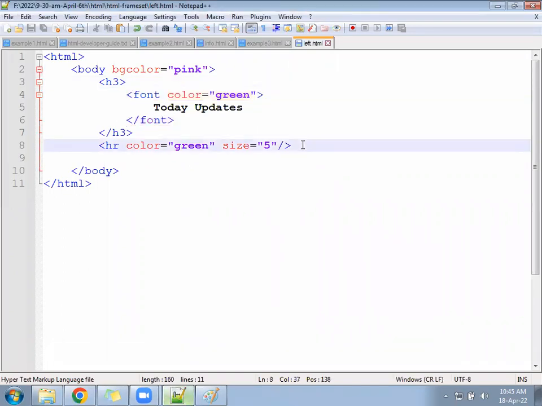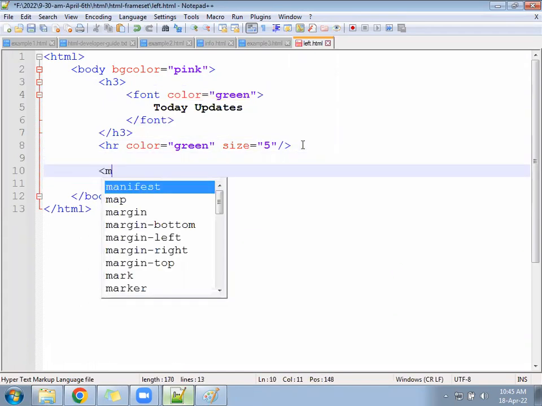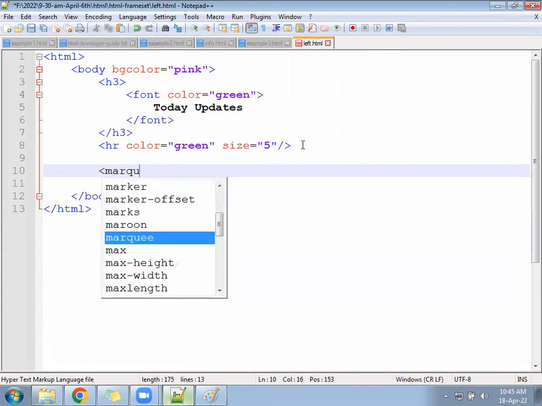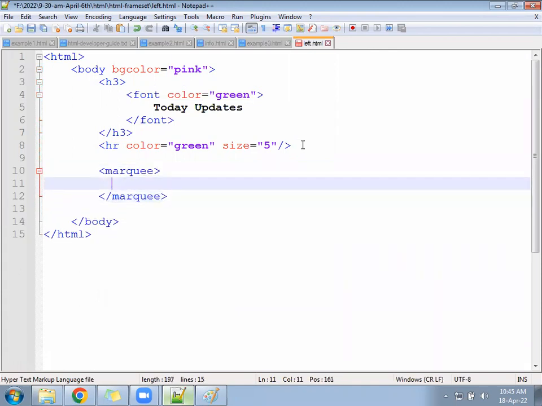Next, after this HR, write another tag, marquee. It is used to move the text. The marquee tag will help you move the text, maybe top to bottom, left to right, right to left, depending on requirement. Okay, you can go ahead.